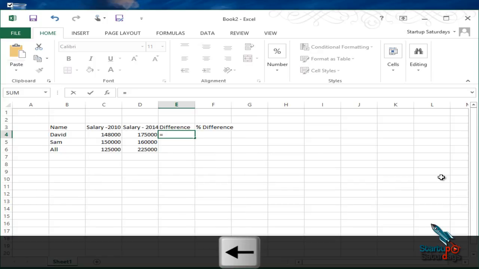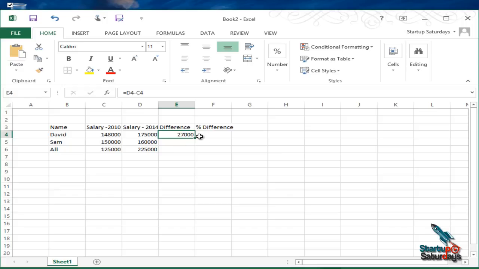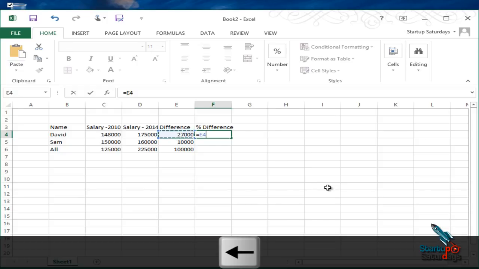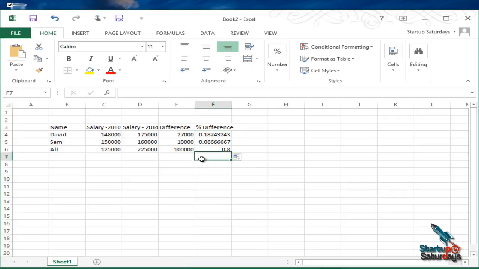You take the higher number and deduct the lower number from it, and that gives you the difference. I want to apply this formula to all three rows, so I will double click on the lower right corner and it will apply that formula to all three rows. Then the next step is to calculate the percentage difference. Use a simple mathematical formula: take the difference as a percentage of the initial number, hit enter, and it calculates the percentage differences for you.